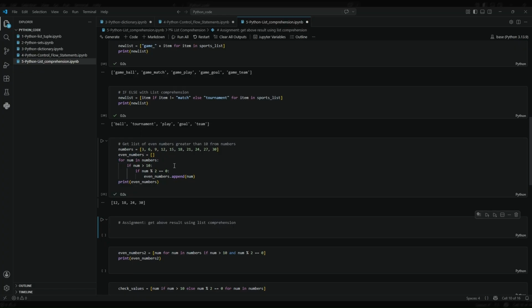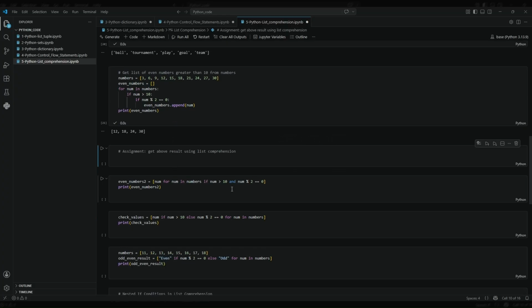We have a list of numbers, and the goal is to get only the even numbers that are greater than 10. First, we do it with a regular loop. We create an empty list, then loop through each number. Inside the loop, we check two conditions. The number must be greater than 10, and it must also be even.